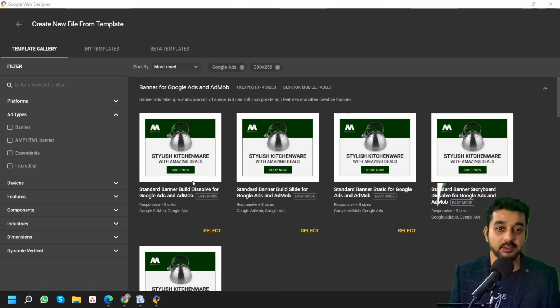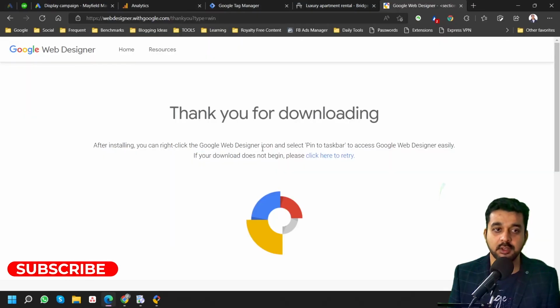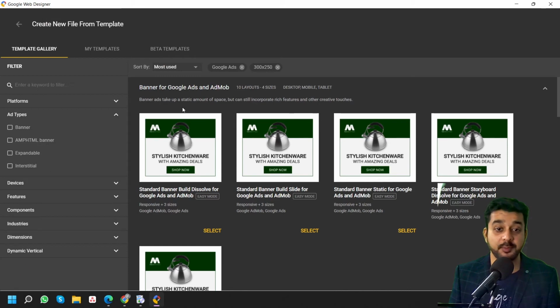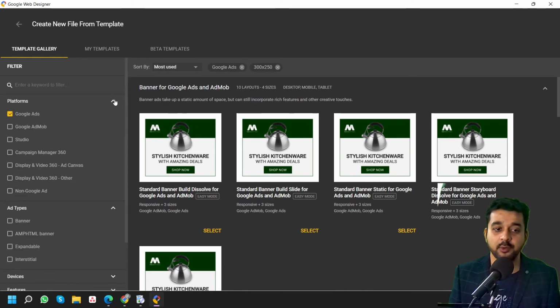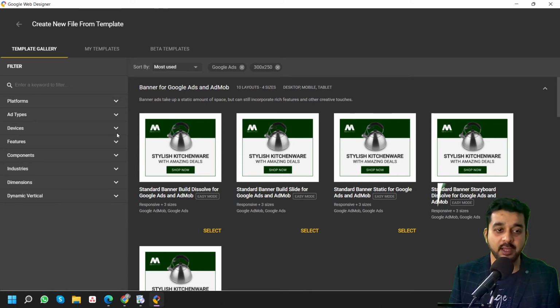So for designing Google Ads, there are different platforms. You can use the Canva free tool also, and there is another tool, which is Google Web Designer. Basically, you can download Google Web Designer, and once you download it, it will appear something like this. And from here, you can select on which platform you want to show your ads, and what type of ad it is, and particular devices on which you want to show your ad.